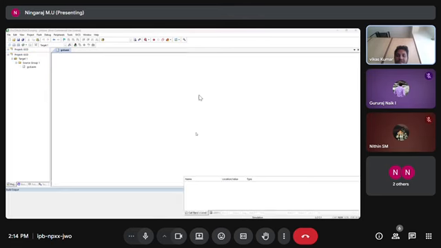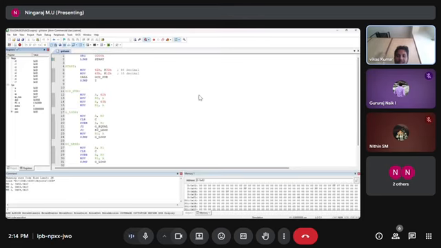Now we're going to run the program. First, you need to debug the program. Next we have to enter the numbers, which are 30 and 12, at the 62 address.